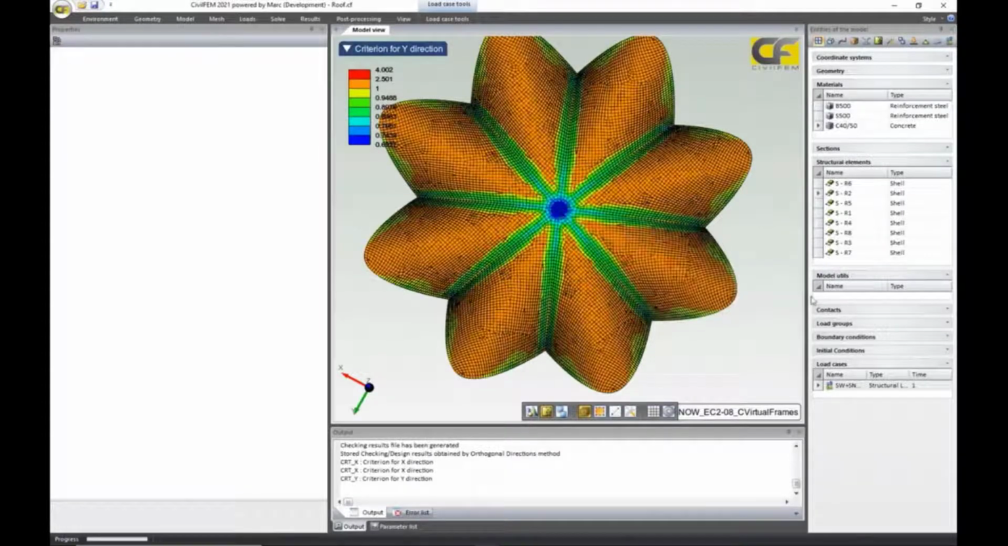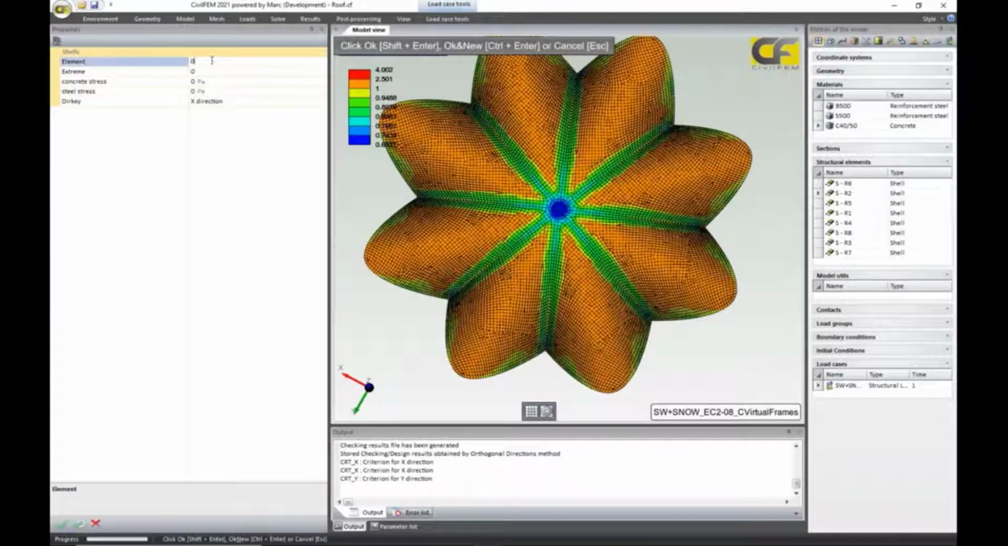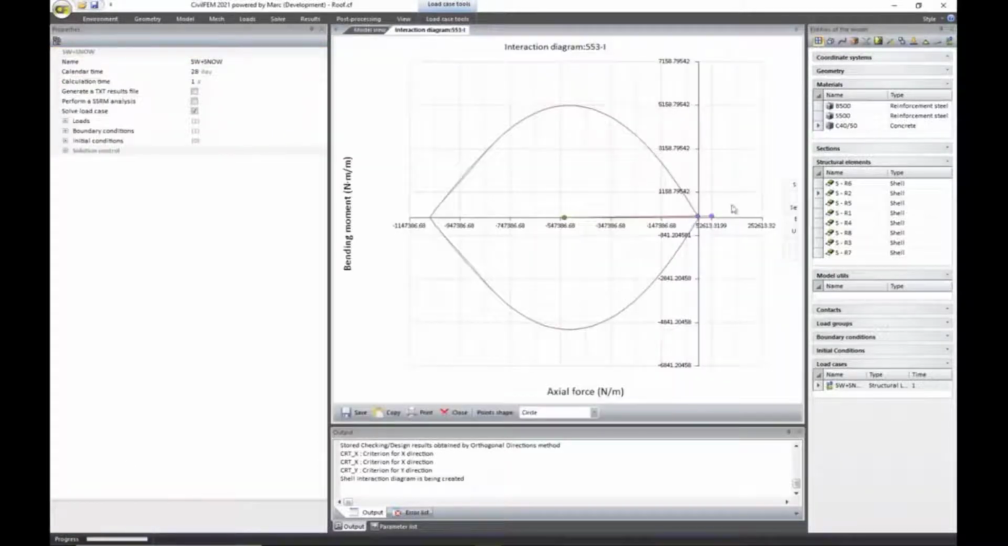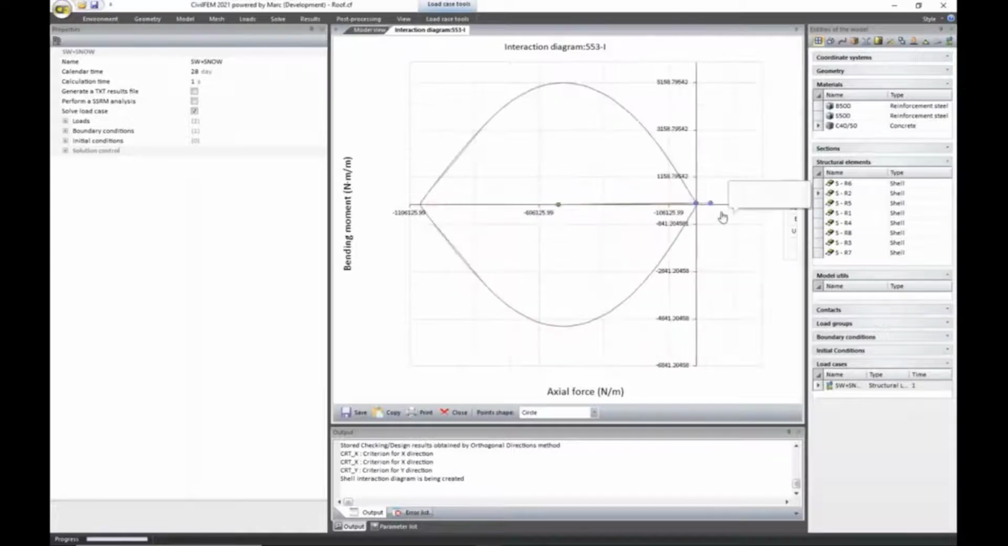Let's analyze one of the elements that is not okay. So I'm going to plot the interaction diagram of the element 553 in Y direction, for example. And in this interaction diagram, we can see that we have some tension stress, so it is outside the interaction diagram. So this model is not okay.